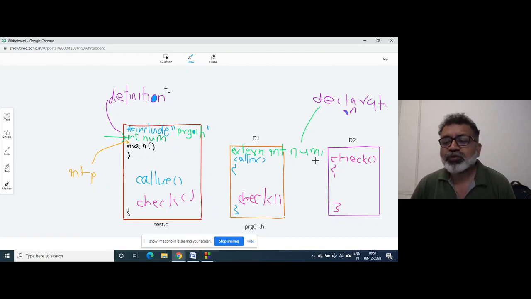Now, suppose the team leader doesn't want to give access to D2 for the variable p. Because he knows that p can be accessed by the developer D2 only by writing a single statement, extern int p. So what will he do? Dennis Ritchie was a very clever person, no doubt about that.